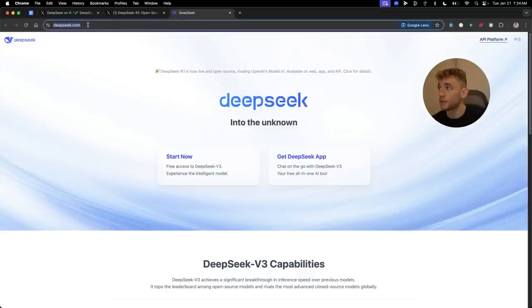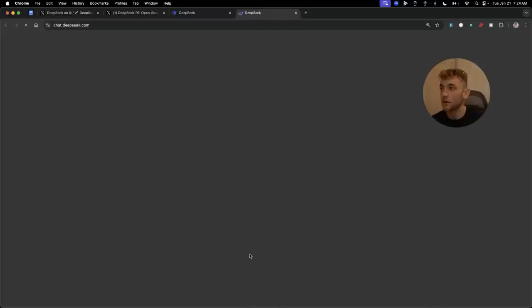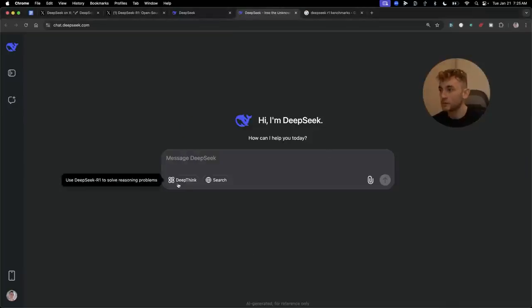The first place you're going to start. If you want to get access to this, just go to deepseek.com and then you'll see this announcement at the top. It says DeepSeek R1 is now live and open source, rivaling OpenAI's model, available on web, app, and API. So you can actually get an app for it as well. And then if we click on the Start Now option, from here inside the chat, just make sure you click on DeepThink. This is how you're going to get access to the reasoning model. Otherwise, it'll just be on DeepSeek version 3.